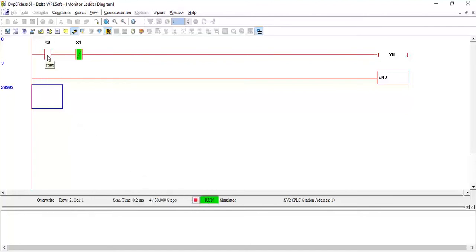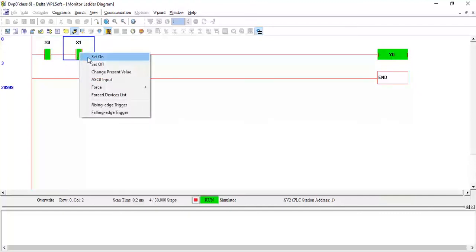So x0 is off, y0 is off. If I turn on x0, y0 will turn on. If I turn off x0, y0 will turn off. So I will keep this turned on. Okay, so when I push the x0 push button, y0 is turned on. But how can I turn off this y0? I have the stop switch. So when I push x1, the output will turn off.